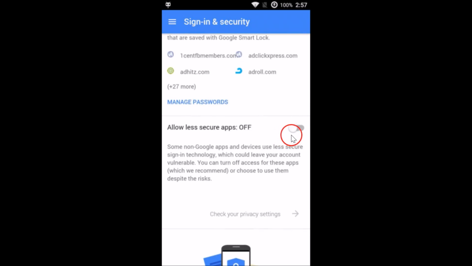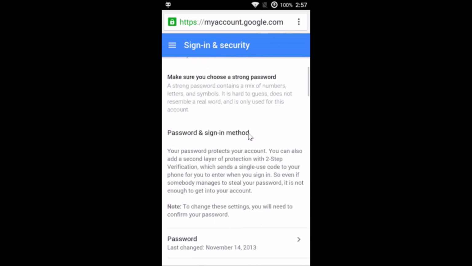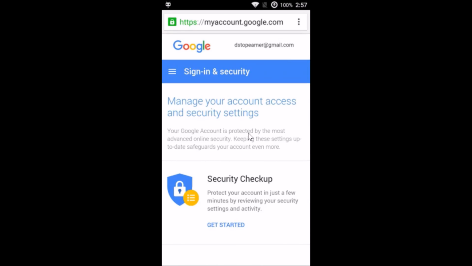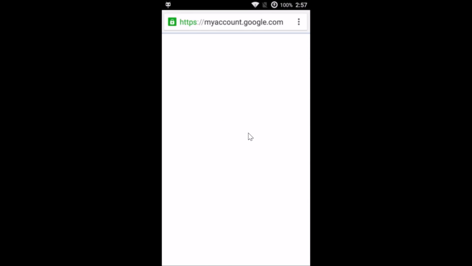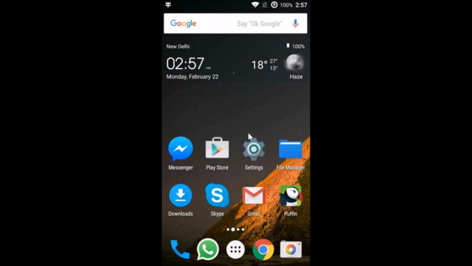We have to turn this option on. Okay, allow less secure apps. So just tap on it in order to allow it, and after that you need to go back to the settings of your phone.